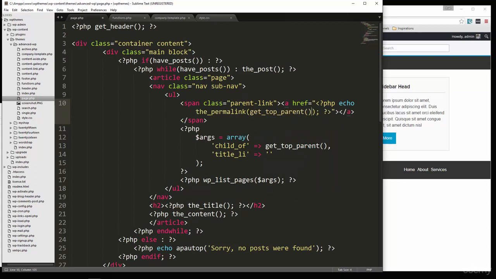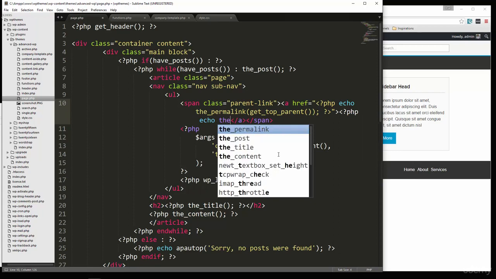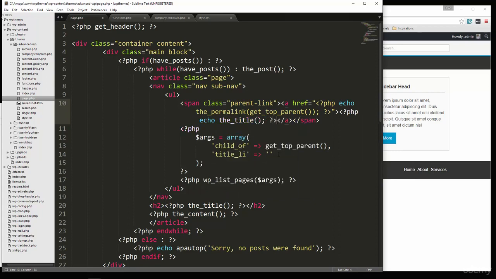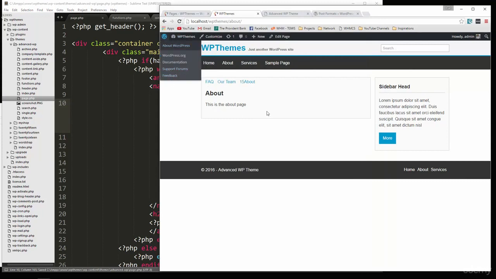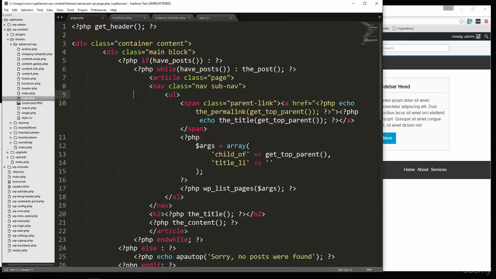Okay, we're going to pass that in, and then for the link text we'll say PHP echo the title. And then we want to pass it in there as well, get top parent. Okay, so if we save that and take a look, now we get about, what's this, 15? Oh, that's because instead of using just the permalink, we want to use get the permalink. That should fix it.